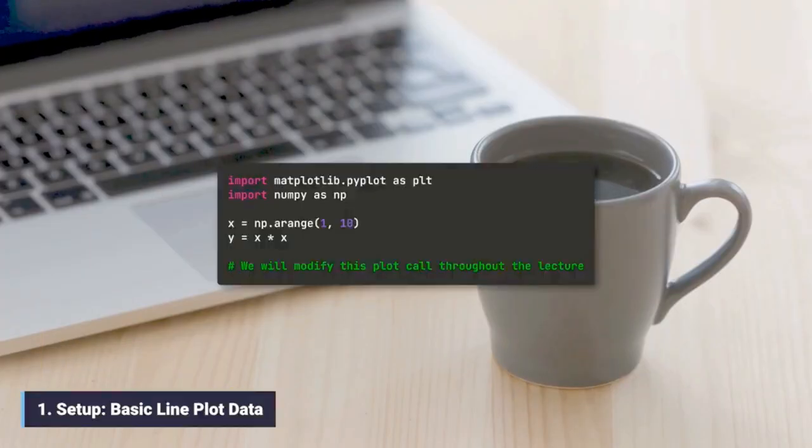One, setup. Basic line plot data. We begin with a simple parabola function. This straightforward dataset will help us clearly see the effect of various styling arguments we apply to the line plot.